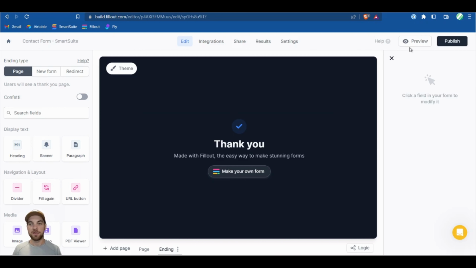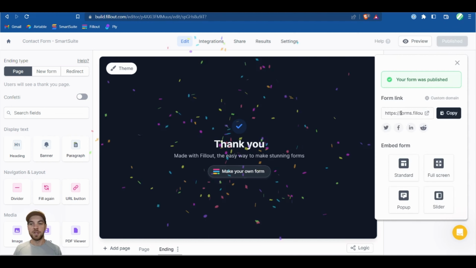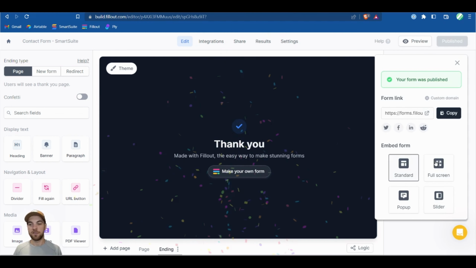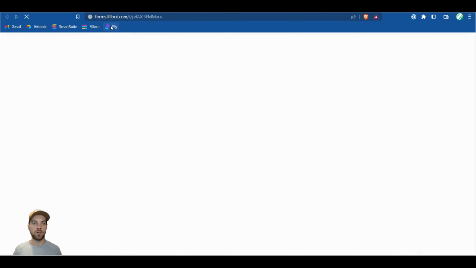So basically when that is done, you have an option to preview it, to give it a test, or you can publish it and then share that link with your customers or clients, or embed it into your website, whatever you want to go ahead and do there. So I will click publish. And here's the link here. Again, these are the embed form options. You can click any of those to embed it directly into your website. For testing purposes, I'll just go ahead and open it up and we will give it a shot and see how it works out.